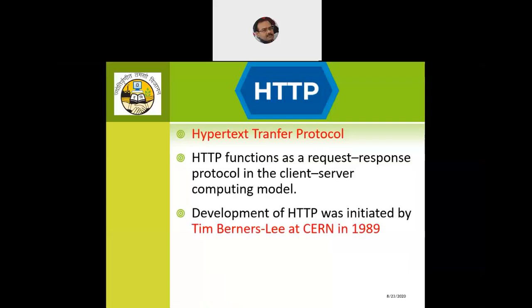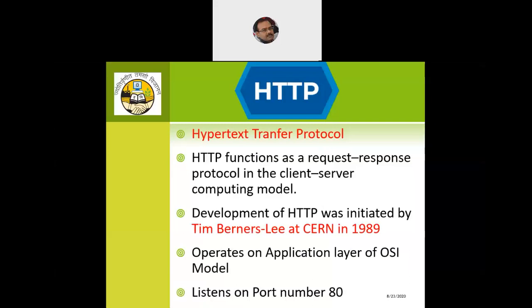And the credit goes to Tim Berners-Lee, because he was the first person who came up with this idea of carrying out communication over the web. There is a European nuclear research agency called CERN. He was the first person who postulated it in the original beta version. Where does it operate? On the application layer of the OSI model, and it always listens to port number 80.